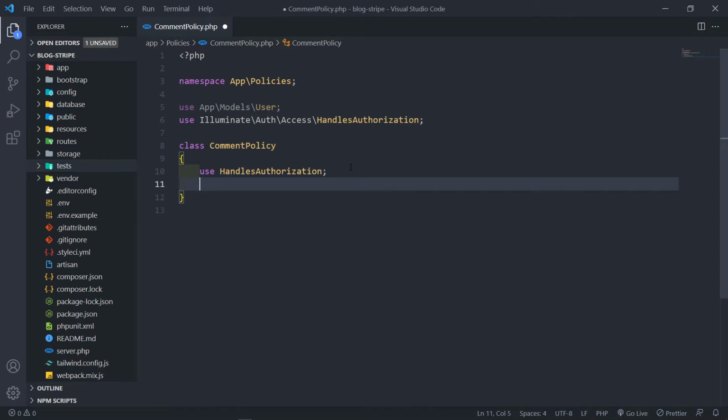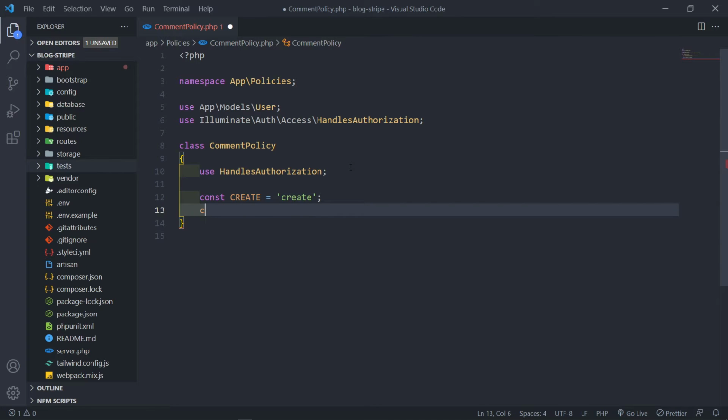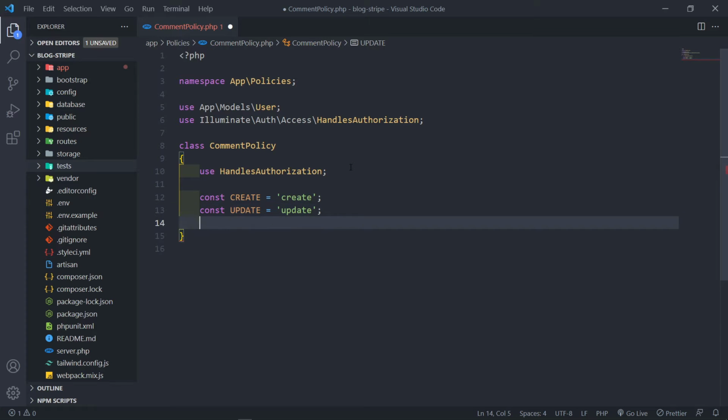I'm just going to create three constants. The first one will be create. It's going to call the method create. The second one is update. It's going to call the method update. And the other one is going to be delete. Call on the method delete.